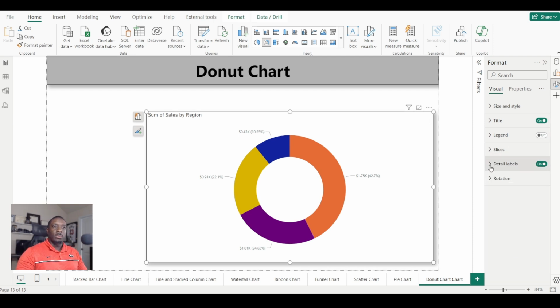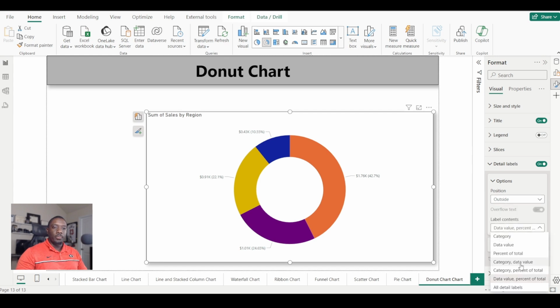After our slices, we can go to our detail labels, which is on. So we have a few positions here: outside, inside, prefer outside or inside. We're going to go ahead and change this to the category and data value. So now we have our regions as well as our data values.